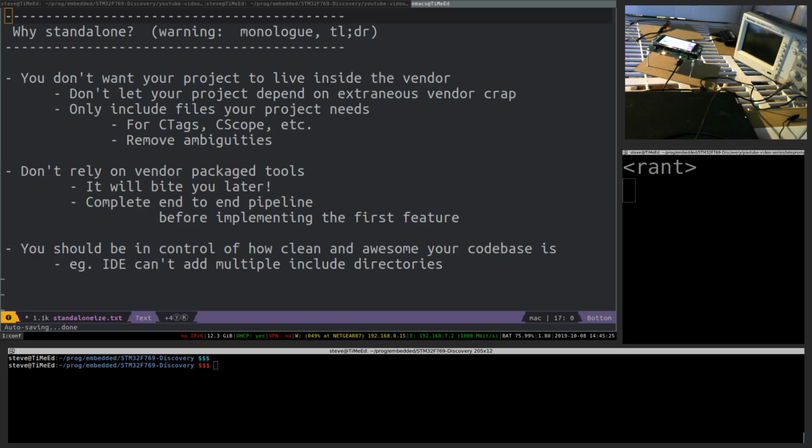Bit of a recap here. You should be in control of how clean and awesome your codebase is. If you are stuck in a messy, tangled up environment that you took from your vendor, you aren't going to want to do nice, clean things because it's too risky. You've gone too far and you don't want to break anything.